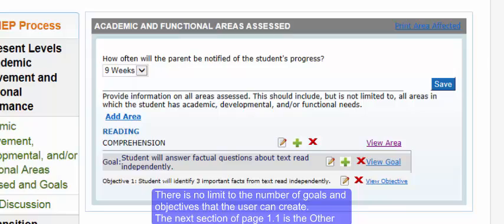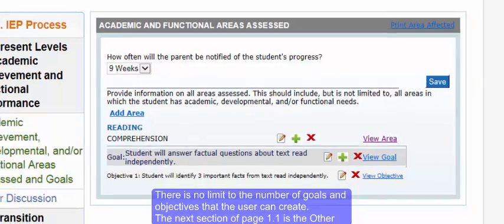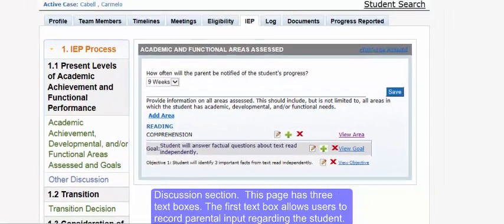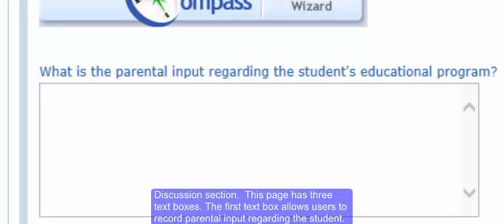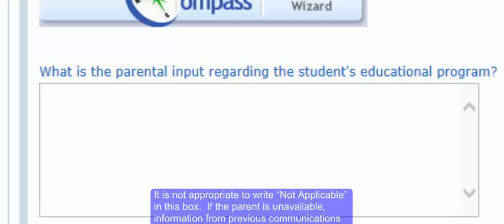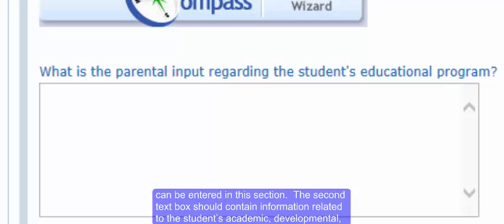The next section of page 1.1 is the Other Discussion section. This page has 3 text boxes. The first text box allows users to record parental input regarding the student. It is not appropriate to write "not applicable" in this box. If the parent is unavailable, information from previous communications can be entered in this section.